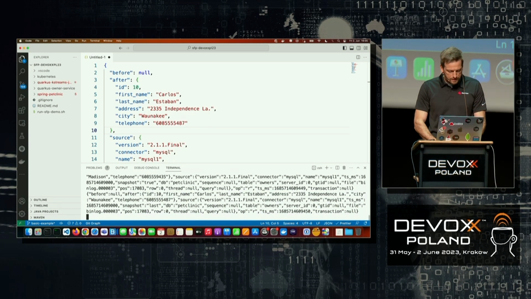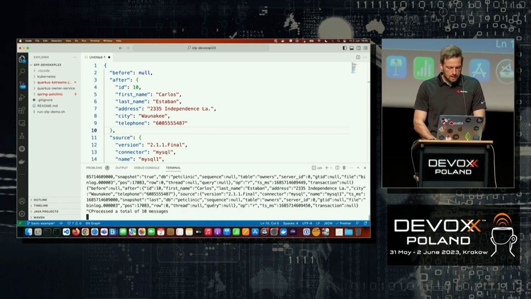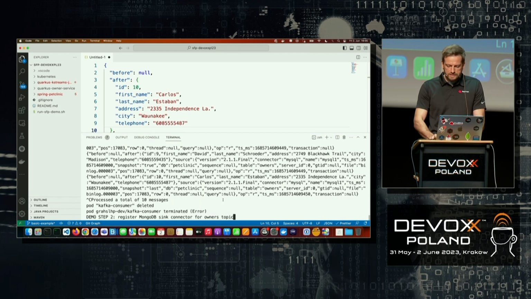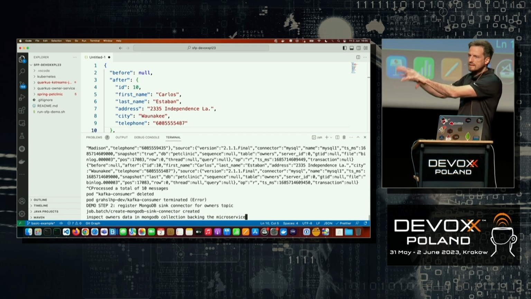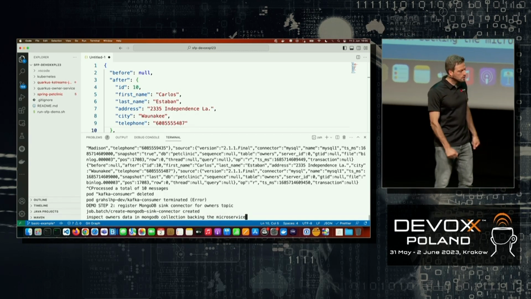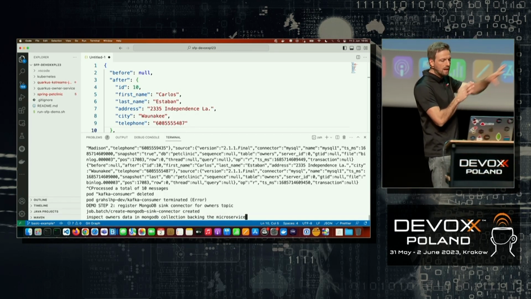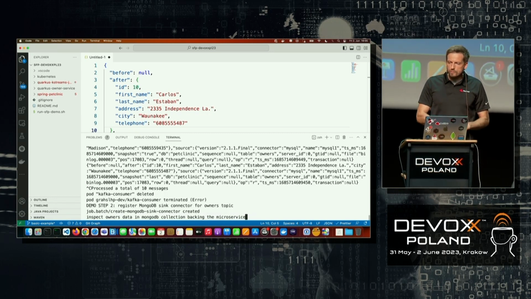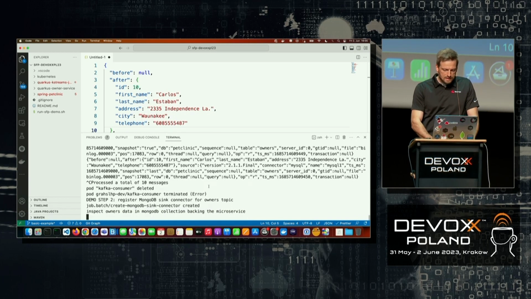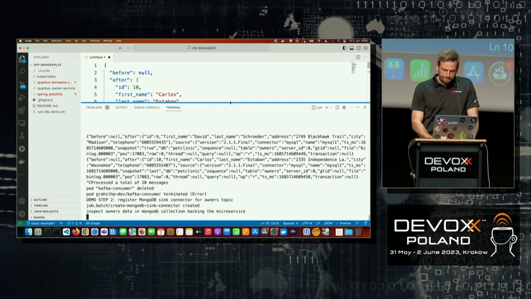So the next step is we're going to run another connector, and in this case it's a sink connector. It will pick that data from the Kafka topic and send it over to the MongoDB database. So at the end, we will have a collection there with documents that reflect the same data that we have just seen. So let's see if that data is already there by now.